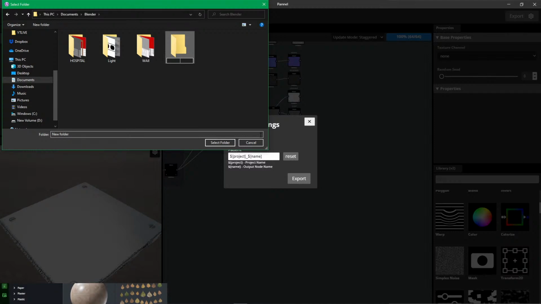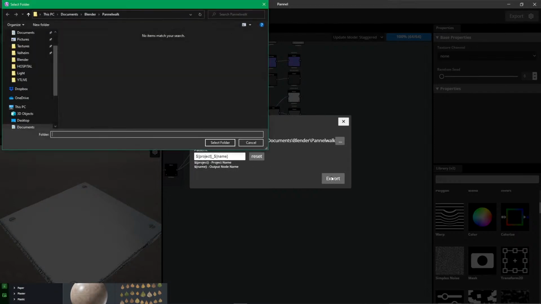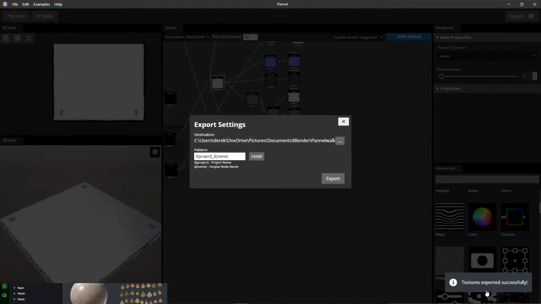What do we got here? What am I calling this? Panel lock. We'll call it panel lock. Select folder. There we go. Export. Panel lock. Select folder. Down here.